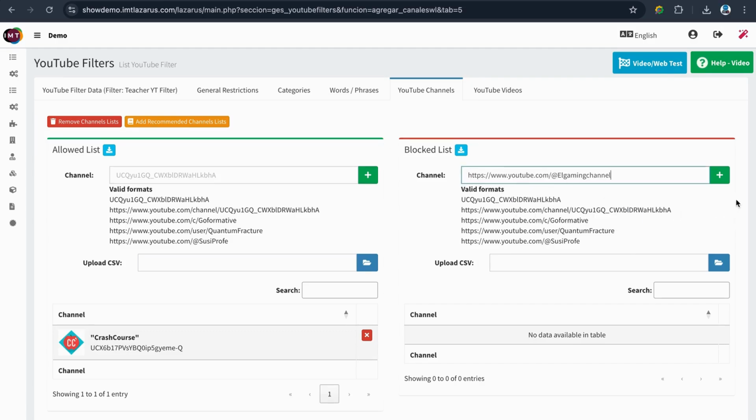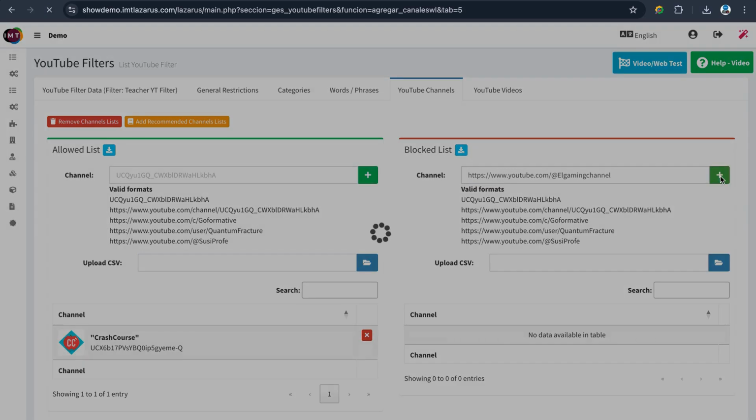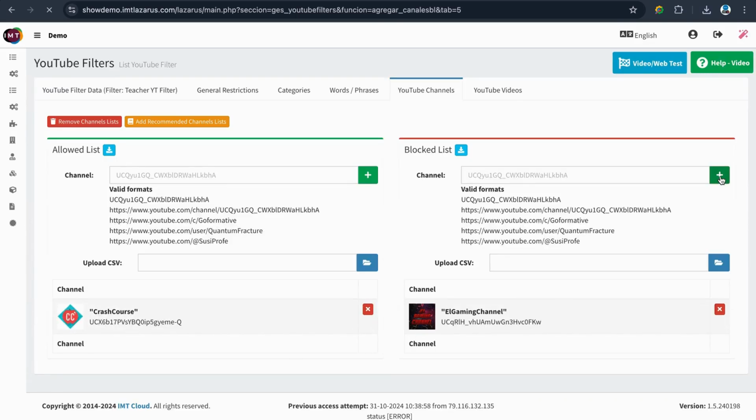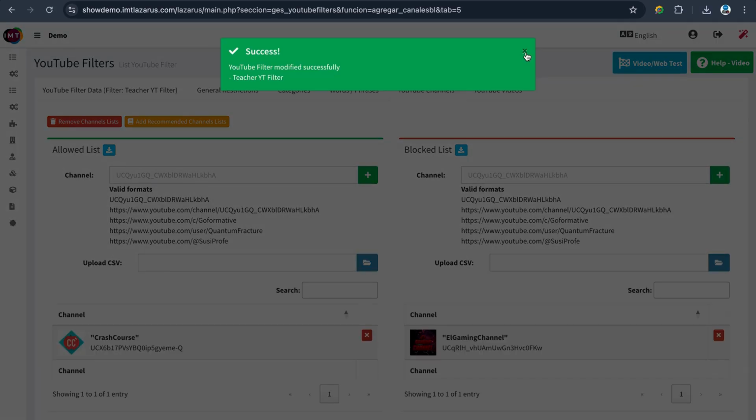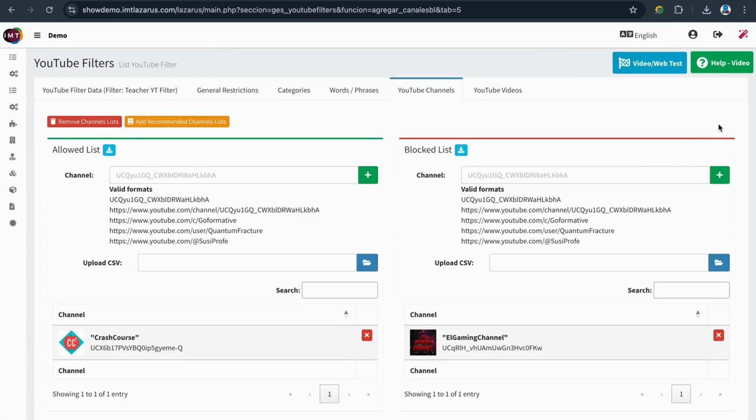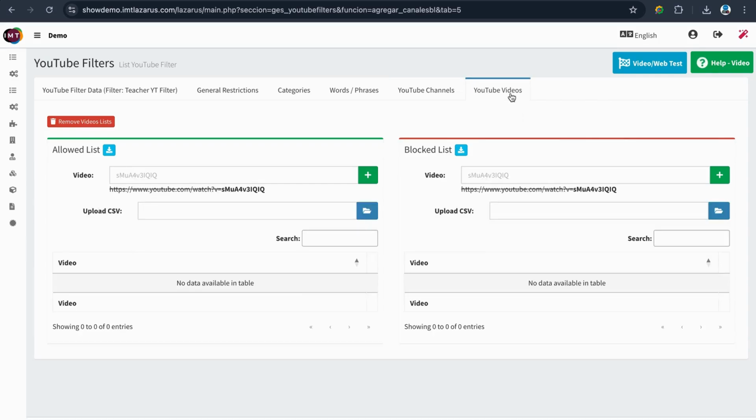I can type again the URL, click the plus button, and now we can see that it is under my block list for YouTube channels. Now, if we want to filter through specific YouTube videos, what we would need to do is we come here under YouTube videos, and we would have to copy the last sequence of the YouTube URL.